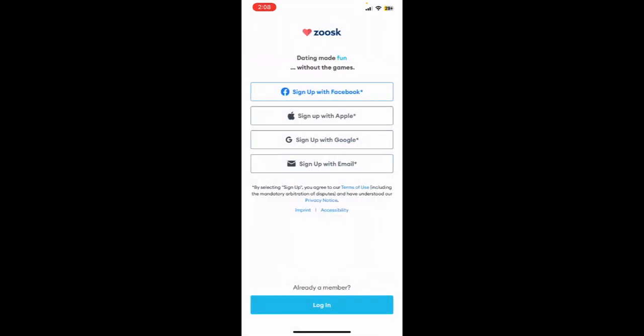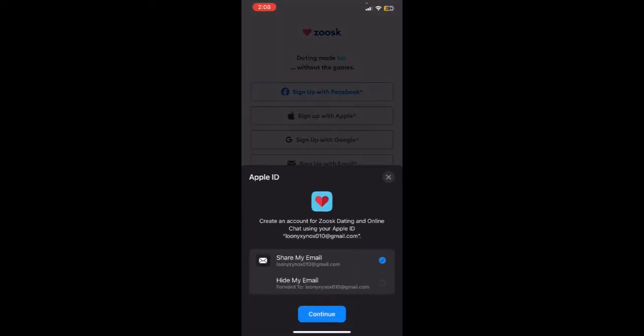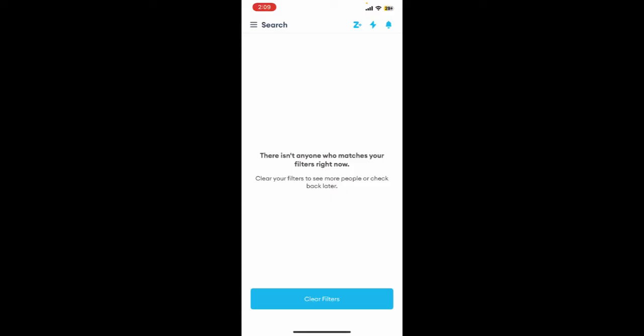So let's tap on the Apple for now, and now tap on the continue. And now once you verify yourself, you will be able to log in successfully. You will be able to create your account successfully. So basically this is how you can create your Zoosk account.